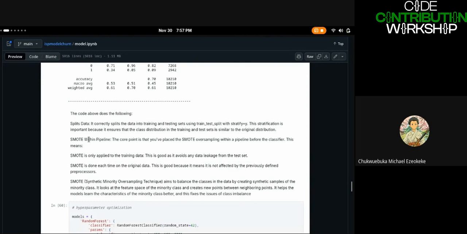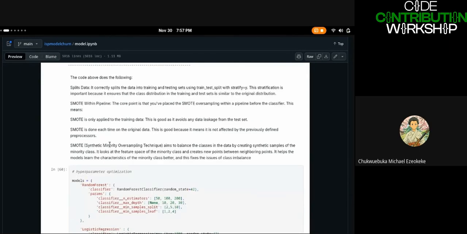The code above splits the data and implements SMOTE within the pipeline. So now that I'm done with the SMOTE technique, I go to the next stage, which is hyperparameter optimization. Now you might ask, why do I need hyperparameter optimization? With hyperparameter optimization, I can get the best parameters to use and train the model further.